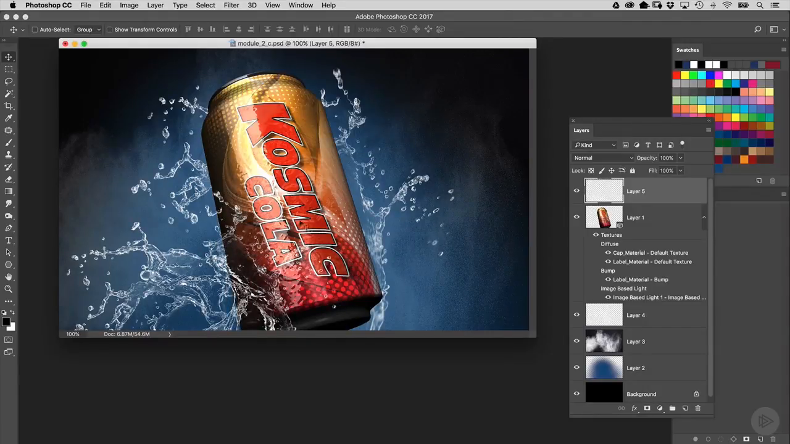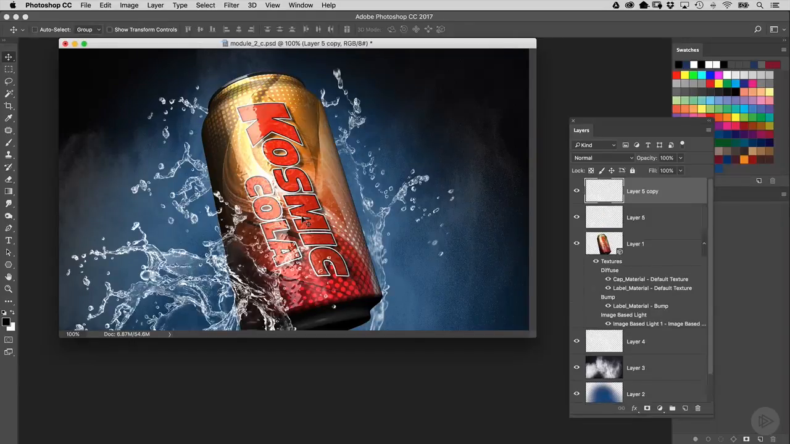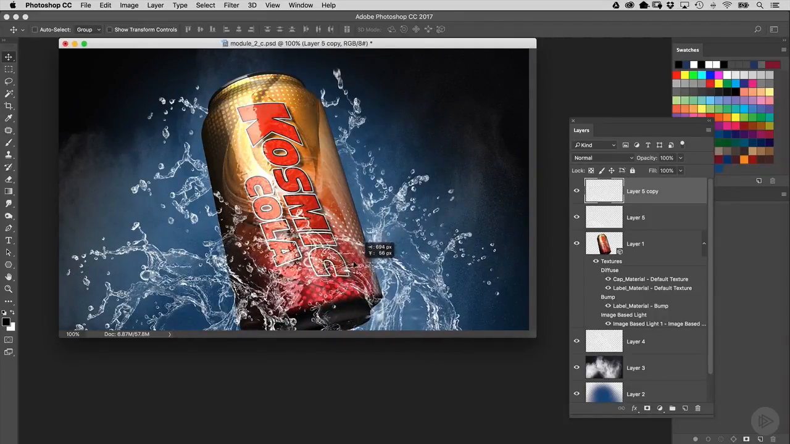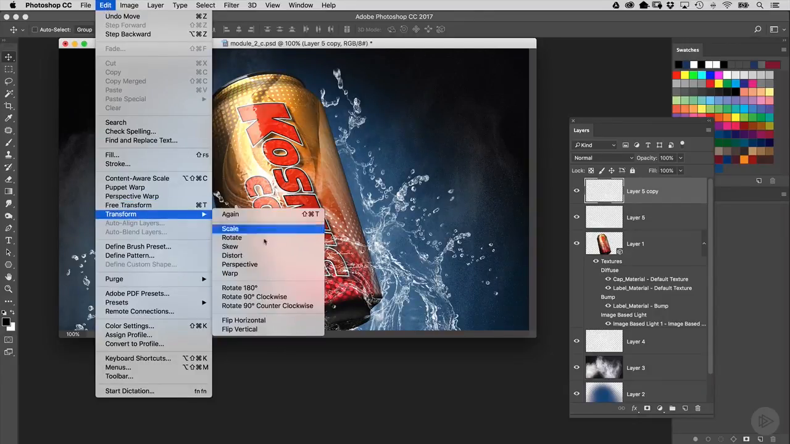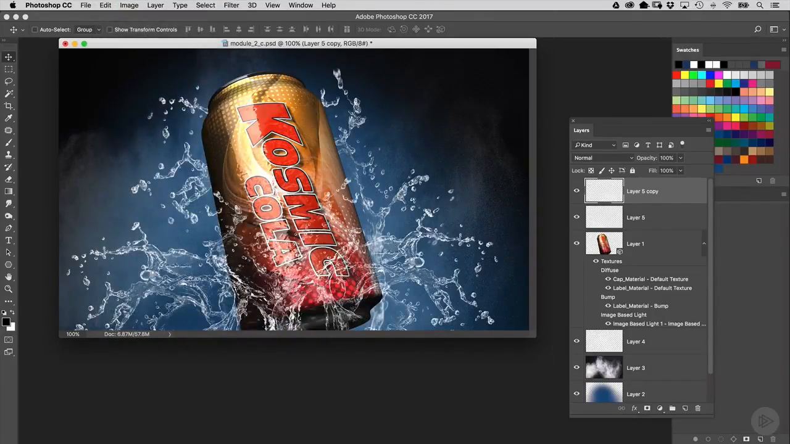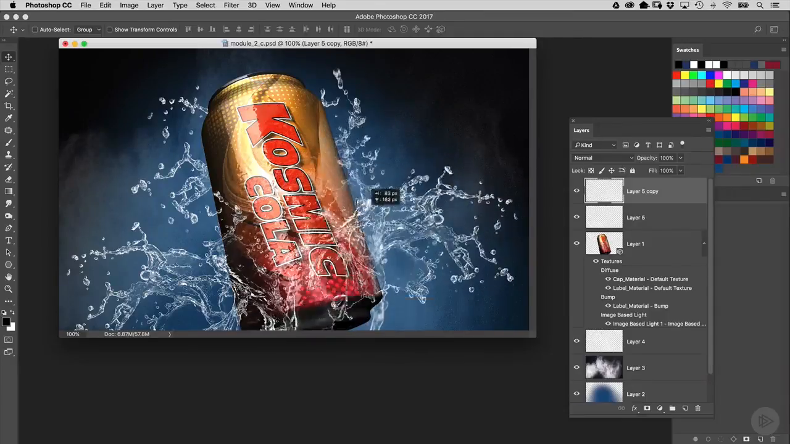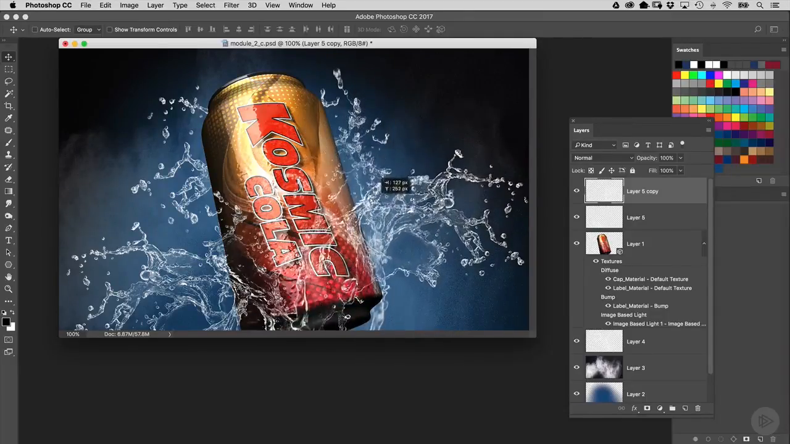Now, for the other side, I'm going to go ahead and use this same splash image. Just press Command or Control J, makes a duplicate of that splash element. And I'm going to grab the Move tool and move it over to the other side here. But we're going to go into the Edit menu, go down here to Transform, and choose Flip Horizontal. You'll see there's the element now flipped horizontally, kind of mirrored it.